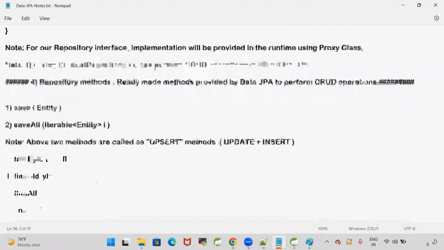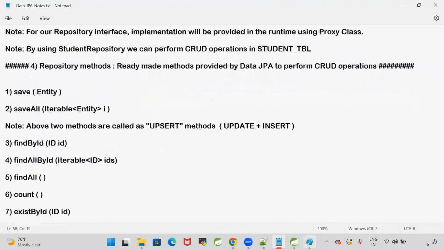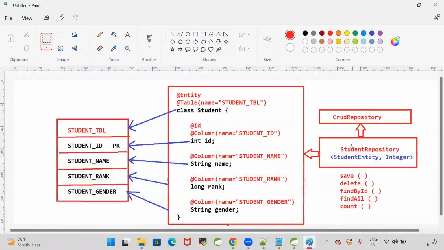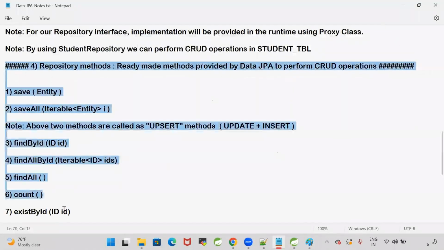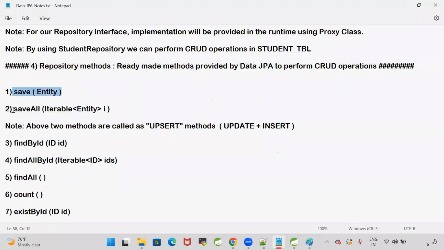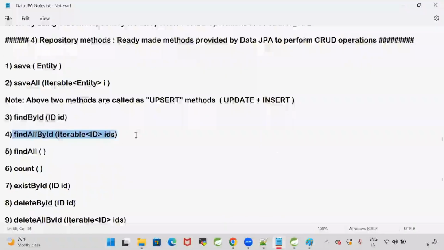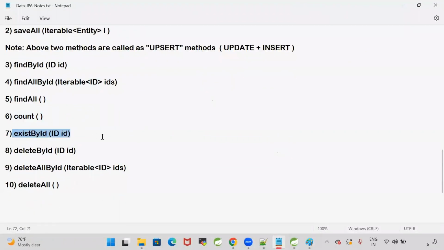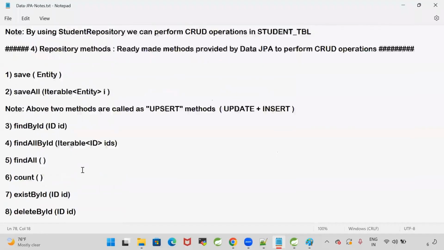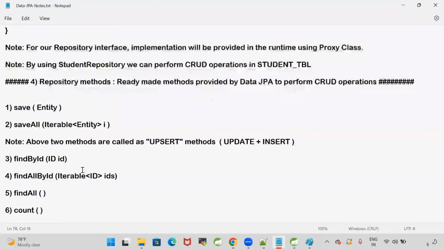Then, sir, by using Data JPA we are going to create the repository. Then how do we perform the operations? To perform the operations, JPA provides ready-made methods. Save method is available, saveAll, findById, findAllById, findAll, count method, existsById, deleteById, deleteAllById, deleteAll. Like that, there are several methods available in JPA.